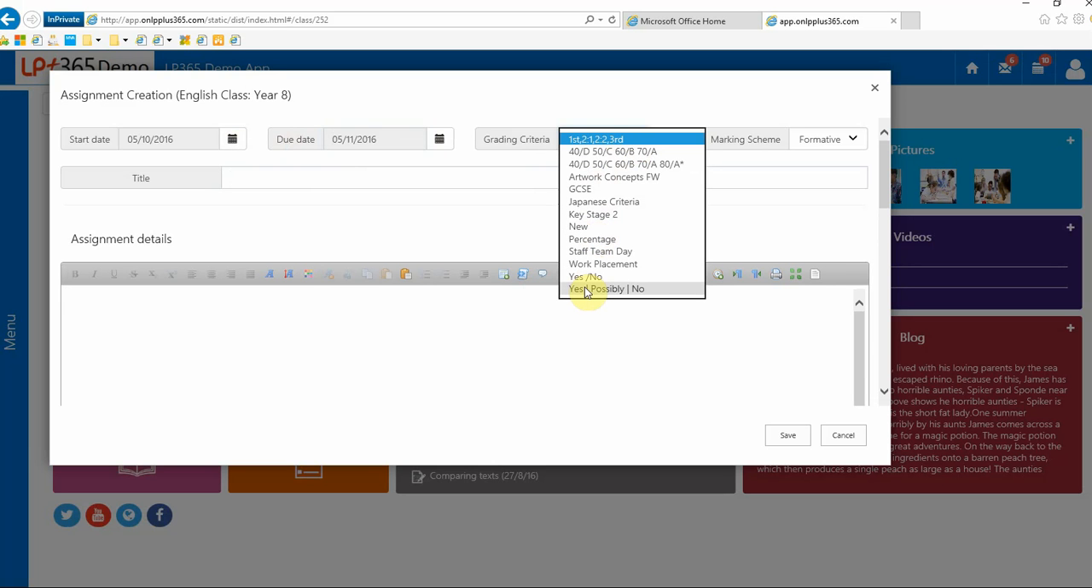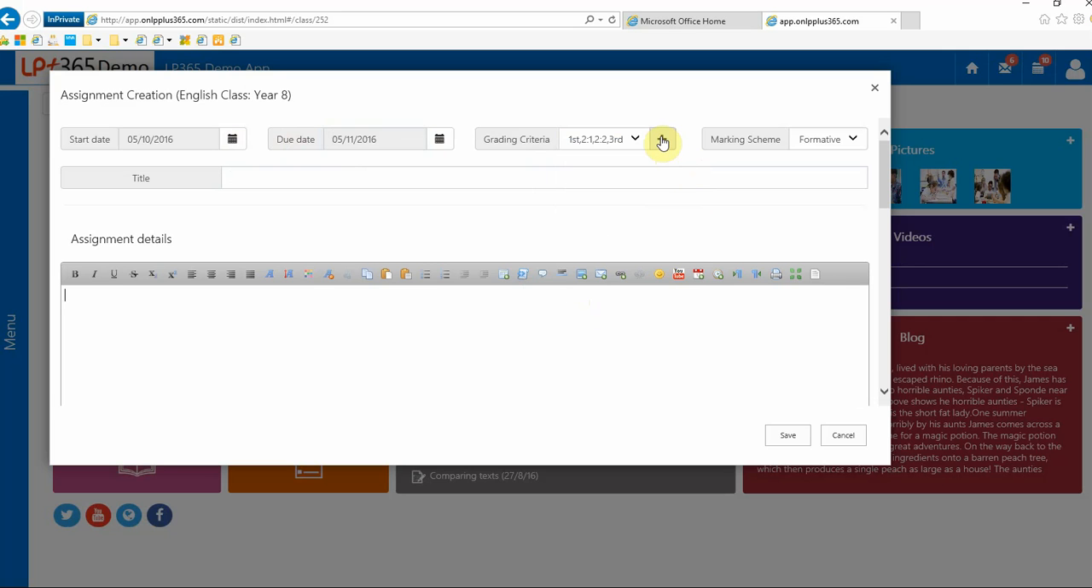LP Plus is a global solution. It is used in many countries. So you see different countries. Some of the grading systems are put here. The teachers can add their own, which is applicable for Indonesia. You can put the title. So let's say test assignment one.